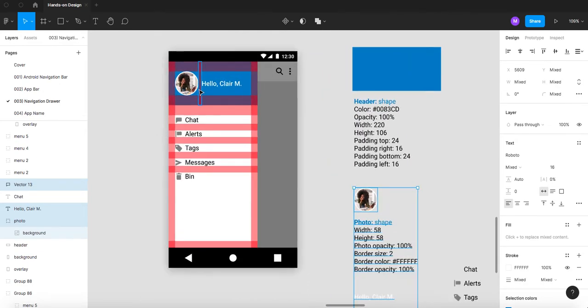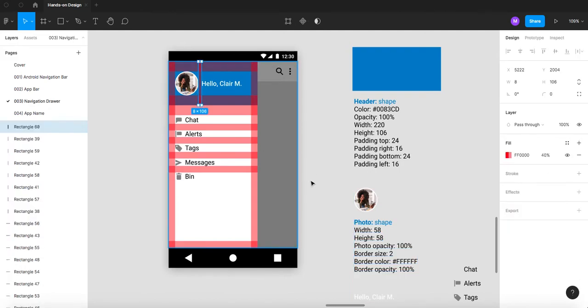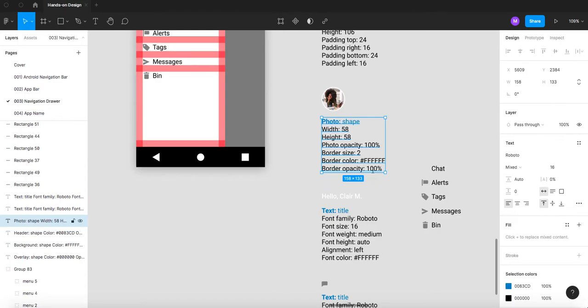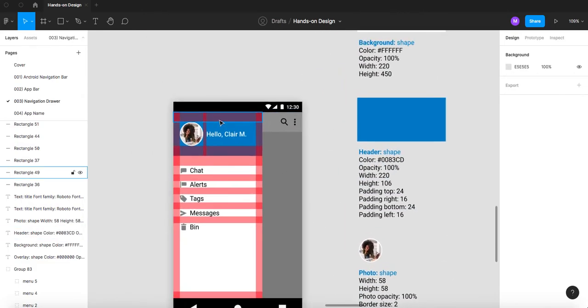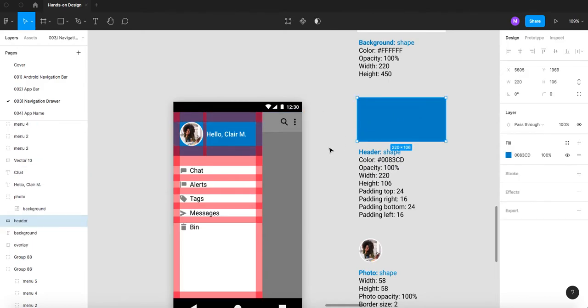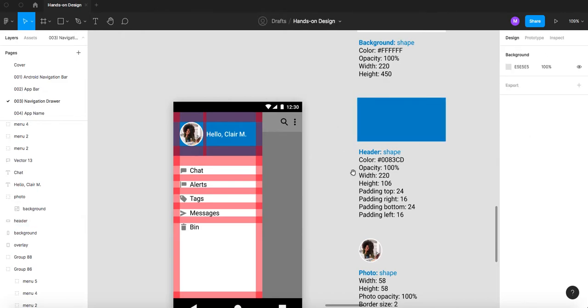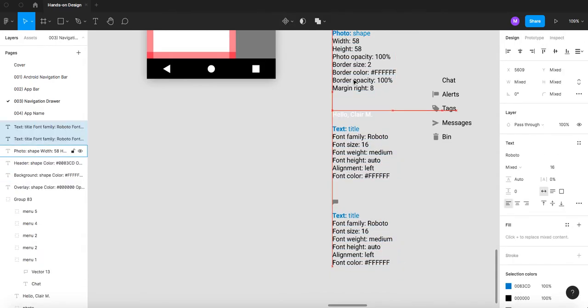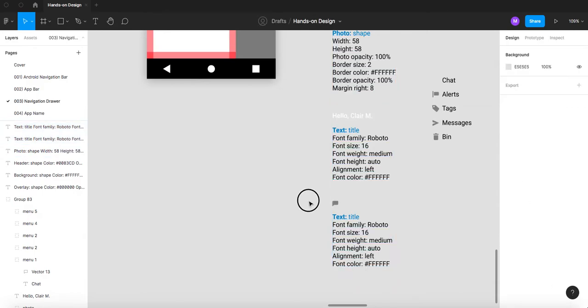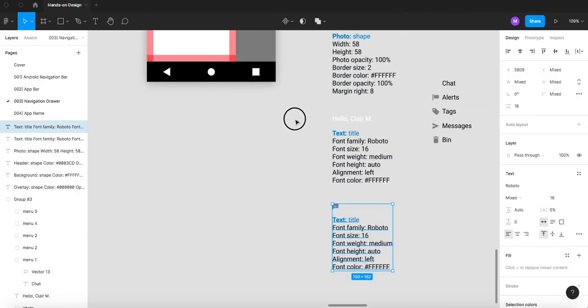In the photo we'll have just this right margin of 8 pixels, so let's place it here. Margin right 8, just this, as simple as that, because all the other spacing is about this header padding. Let's remember, padding is inside and margin is outside. 48 here as well, good, and here 48 too, perfect.